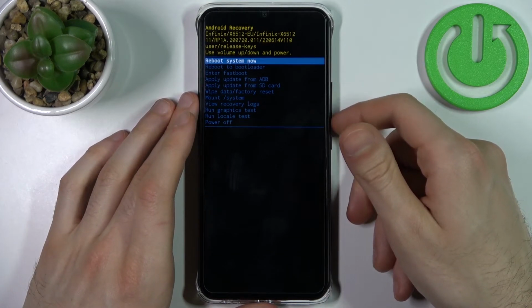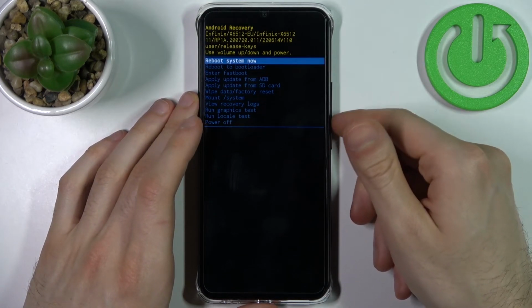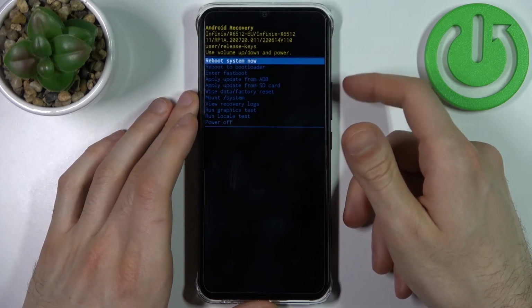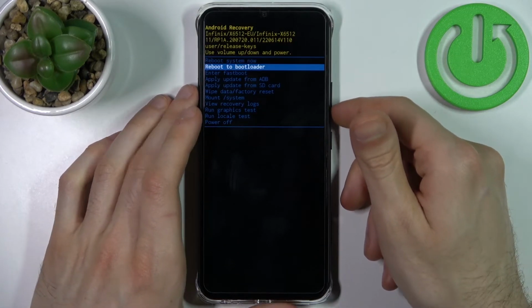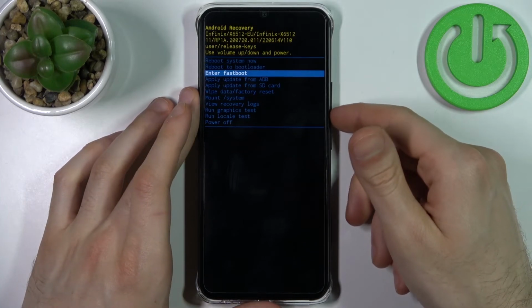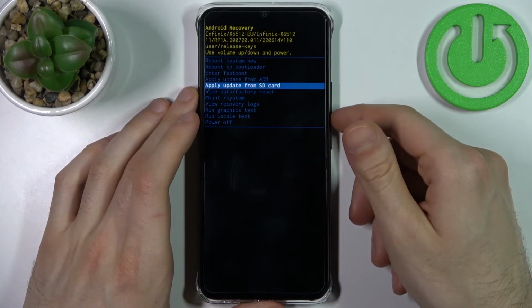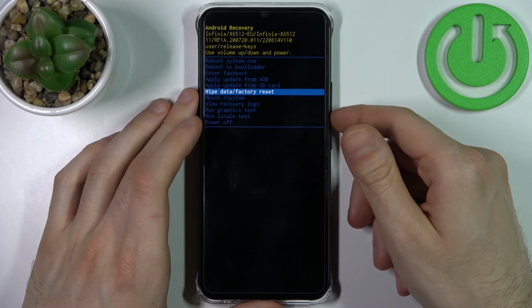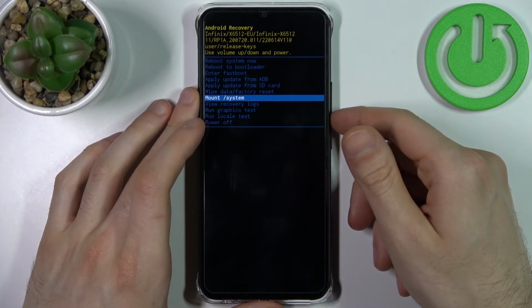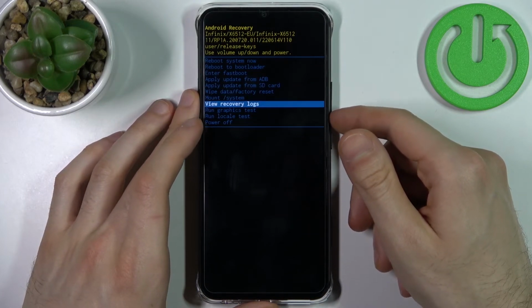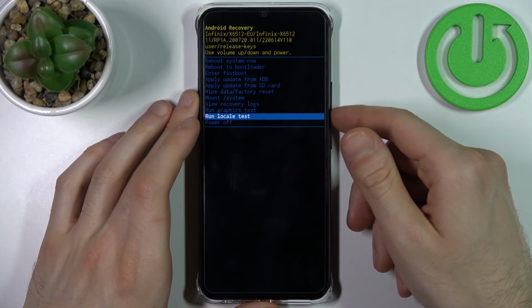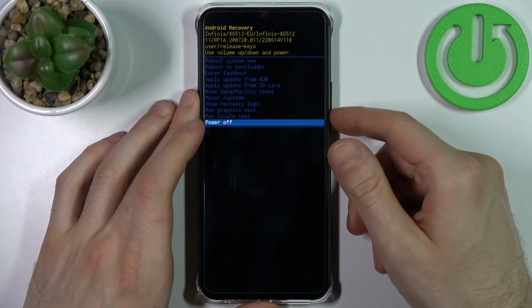So here at the recovery mode you can use volume keys to navigate and power key to select, and you have such options as reboot system now, reboot to bootloader, enter fastboot, apply update from ADB, apply update from SD card, wipe data factory reset, mount system, view recovery logs, run graphics test, run locale test, and power off.